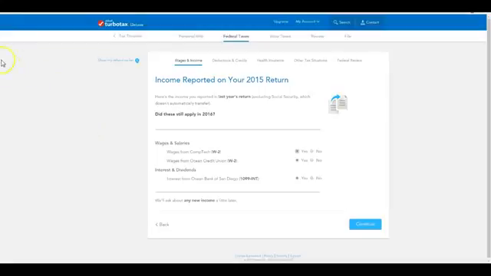Okay, so now since we transferred information from our 2015 into our 2016, it asks us here, income reported on your 2015 return. Here's the income you reported in last year's return, excluding Social Security, which doesn't automatically transfer. Do these still apply in 2016? Wages and salary, okay? Wages from Comtech, W-2. Wages from Ocean Credit, W-2. Interest and dividends. Interest from Ocean Bank of San Diego, 1099-INT. We'll ask about any new income a little later. So we'll go ahead and say yes.